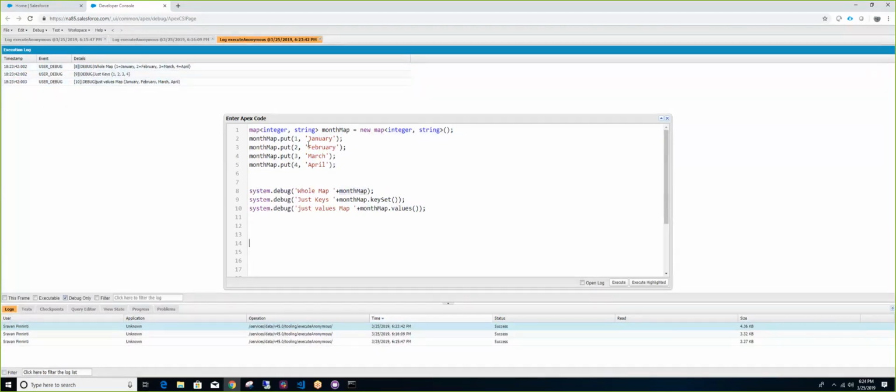Okay, I just want to print the keys within the key value pairs. Okay, that's why it just represents 1, 2, 3, 4. And I want just the values to be printed. The monthMap.values will give me this.